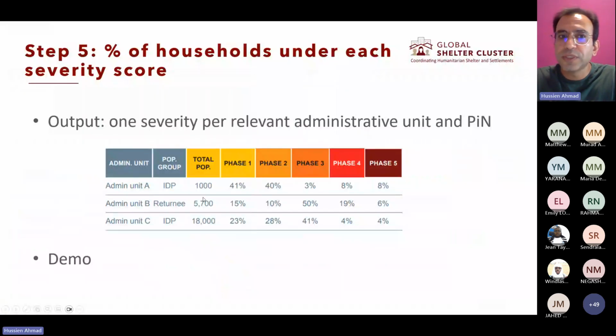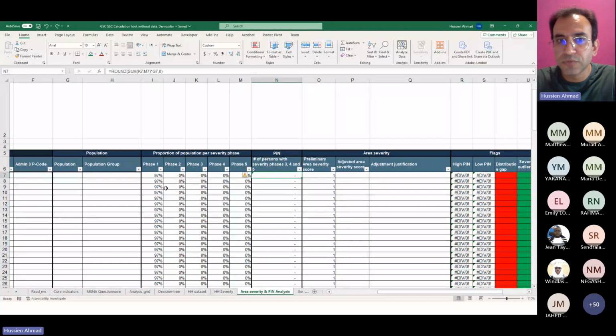I have the total IDP population of 1,000. I am in admin unit A. I have 41% in severity 1, 40% in severity 2, 3% in severity 3, 8% in severity 4, and 8% in severity 5. So in total, this should be 100, right? Similarly for each one of them. And this is what will be automatically populated for you here.